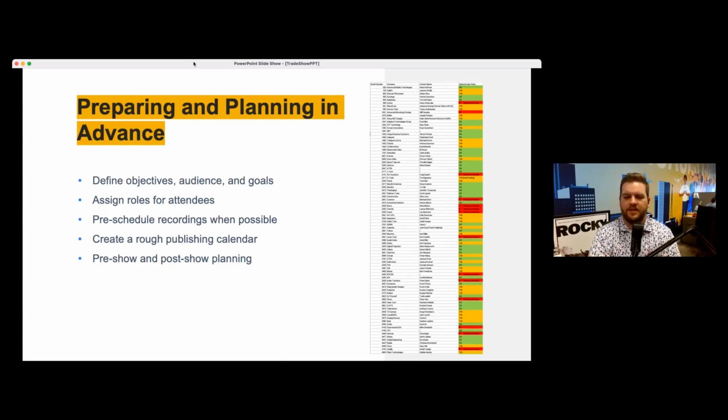But the next thing is assign roles for attendees. A lot of companies will invest heavily in sending multiple people to a trade show. Whether that's your business development team, your marketing team, your product team, typically that will be a place where a number of different folks from different departments will be.